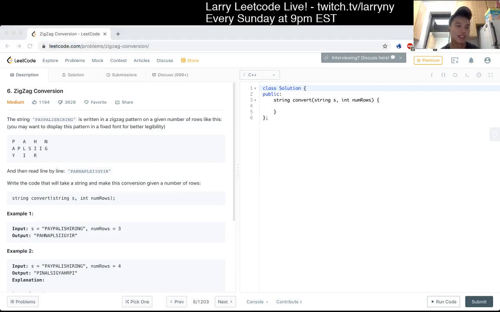Cool. Number 6, ZigZag conversion. The string "PAYPALISHIRING" is written in a zigzag pattern on a given number of rows like this. What the? It's like a sponsored poem. Anyway, you may want to display this pattern in a fixed font for better legibility, something like that, and then read by line, and you have some other mumbo stuff. Write the code that would take a string and make this conversion given a number of rows.